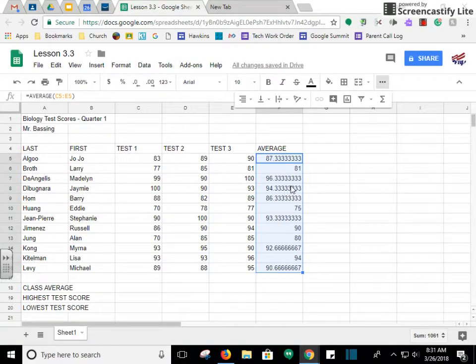But now as we look at this, you'll see some of them have lots of decimal places, and that's not necessarily what we're going to want. So step 4 of your instructions is going to tell you how to get rid of that. It says to increase or decrease decimal places.